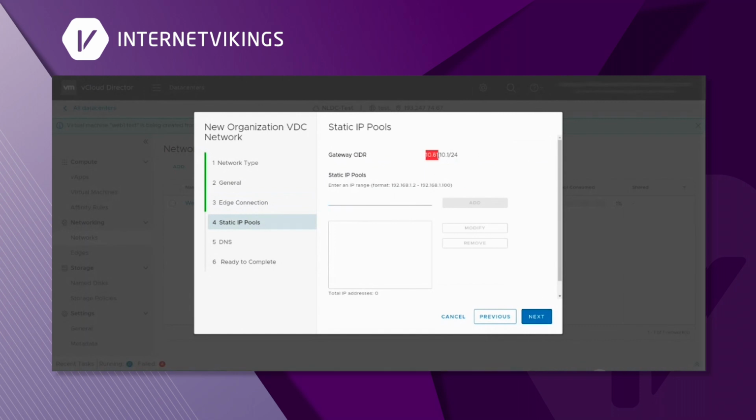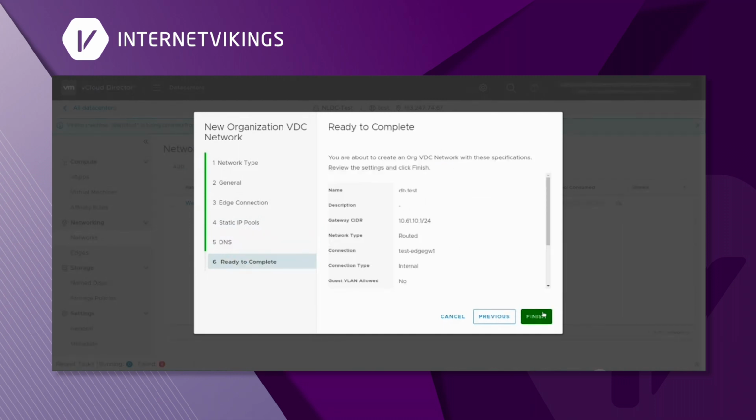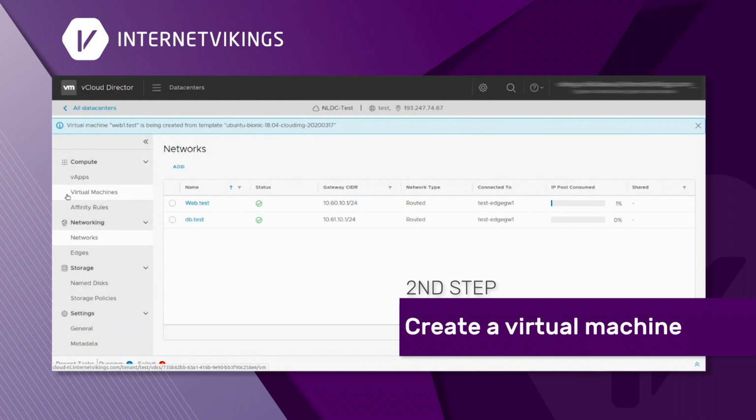Next screen. Here we choose IPs, which will be assigned to virtual machines in this network. Select Add. In this example, we have selected from 10 to 100 to create such a number of virtual machines. Click Next. From DNS screen, here we will just use Google Public DNS. Leave the suffix empty. Go to Next and Finish. The network is created.